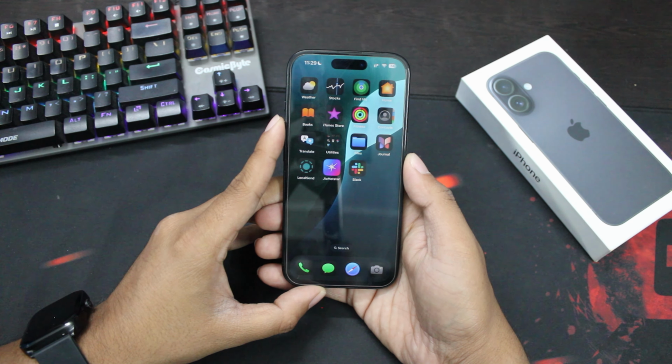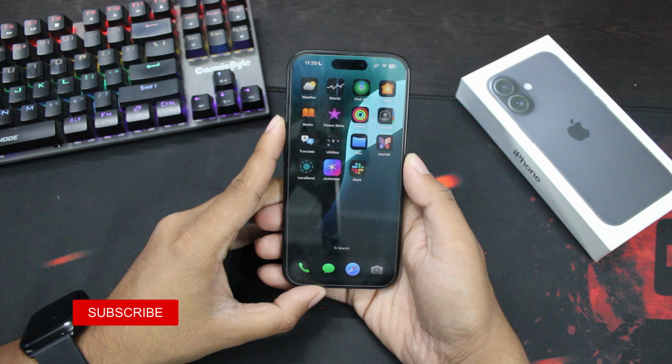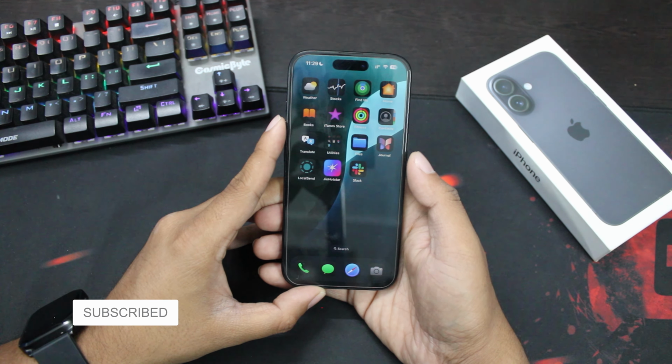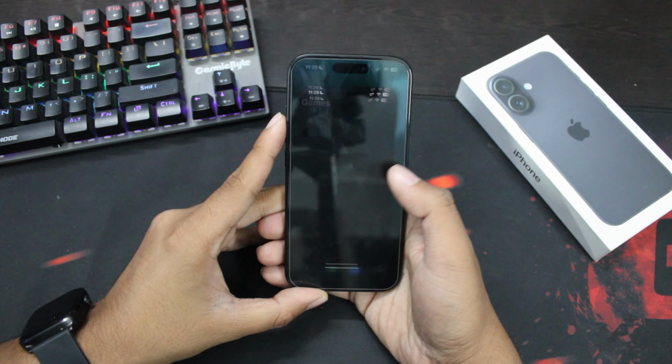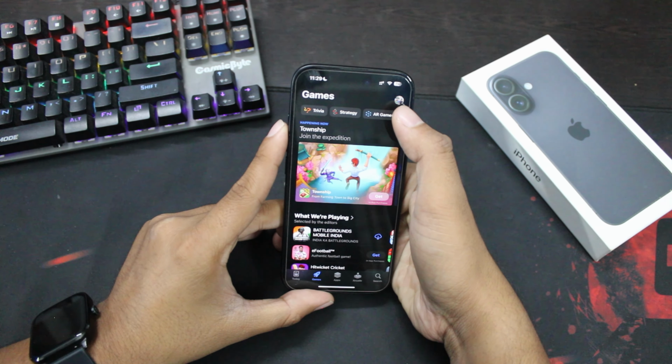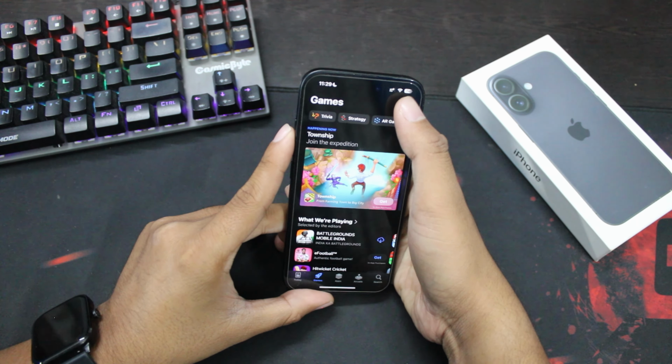In this video, I will guide you with how you can install Uber Driver app on your iPhone. So first of all, open the App Store on your iPhone. Now here, tap on this profile icon on the top right corner.